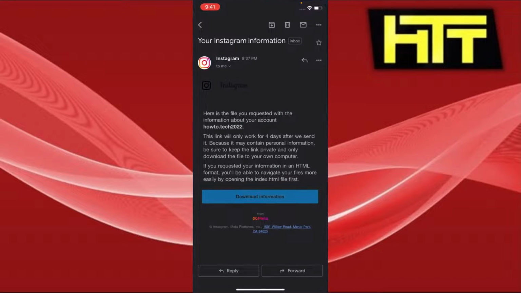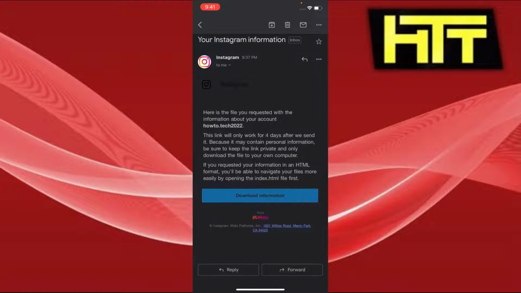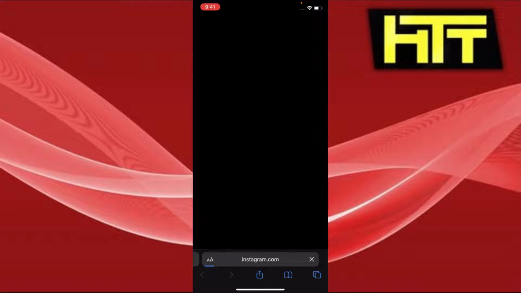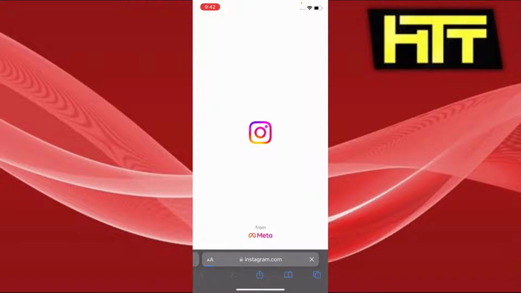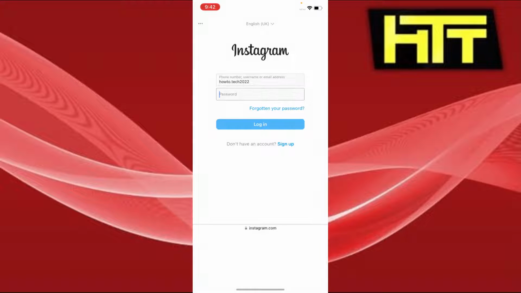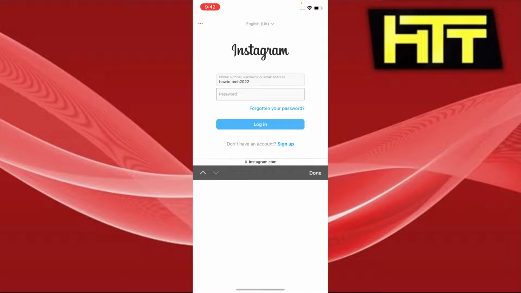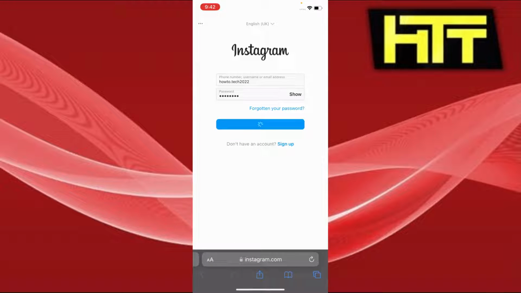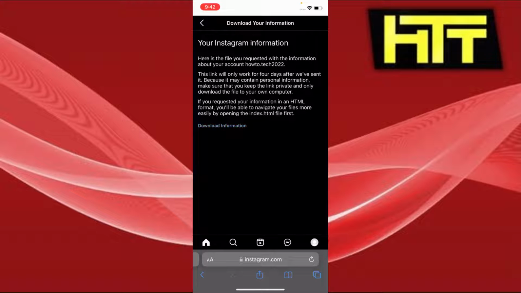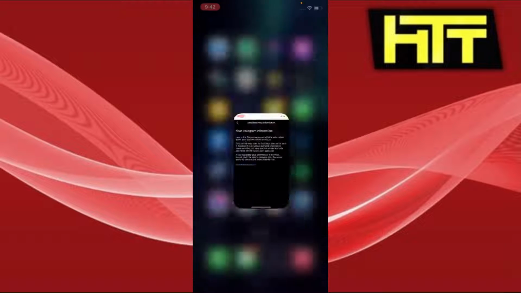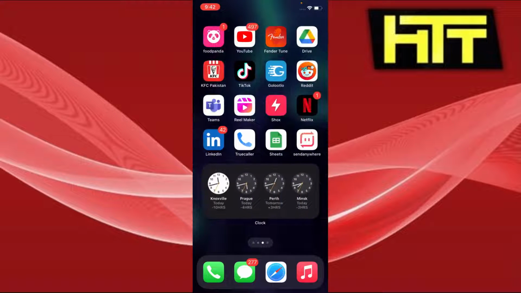Basically, you receive an email from Instagram saying here's the file you requested. You can press on the download and it's going to take you to the browser where you will be asked to log in. Make sure you're already logged in; if not, you will be logging in here again. Once you log in, it's going to give you that file. Then you can press the download information and it will be downloaded. Since I already downloaded it, it will be available in my files.